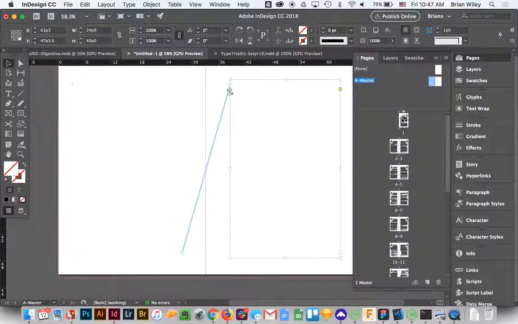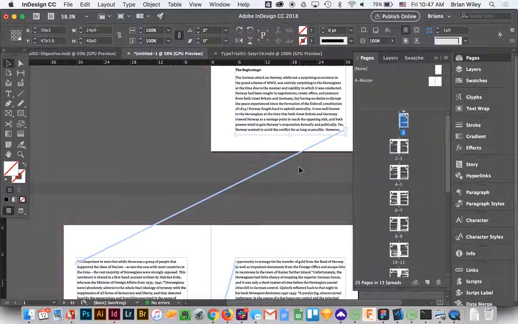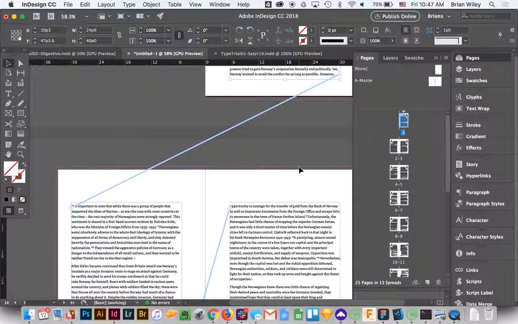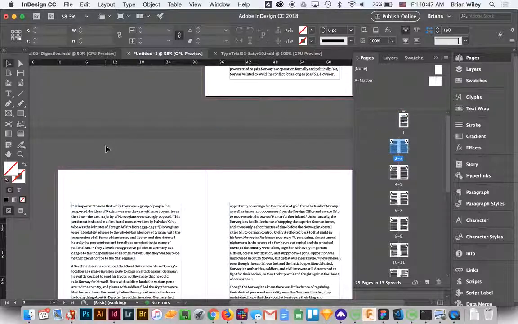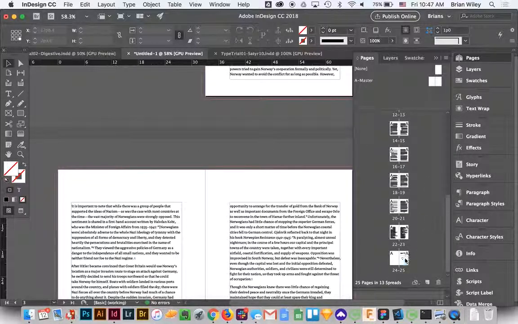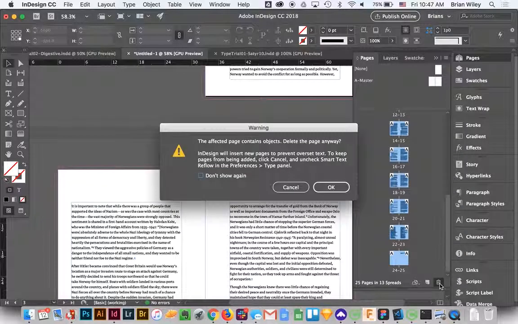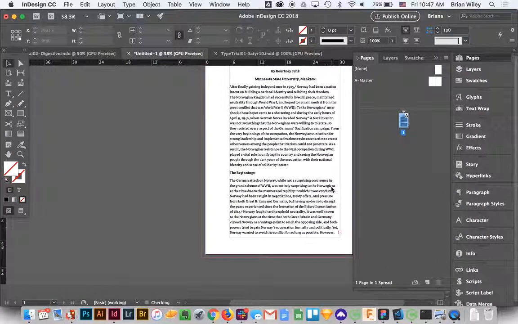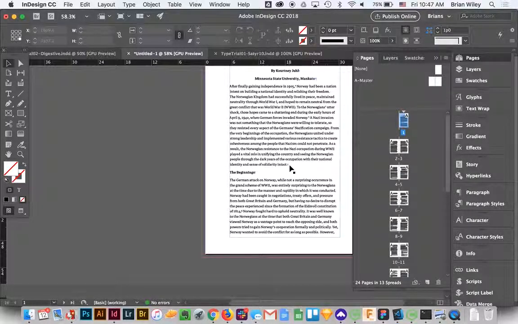The problem with this now is that InDesign doesn't automatically reflow your text based on that change you made to the master page. You have to reapply all of that. And so the easiest way to do that is to come down here to the document view and select pages 2 through whatever your end document is. Click delete and click OK, and it will delete everything but the first page and then reflow your text.